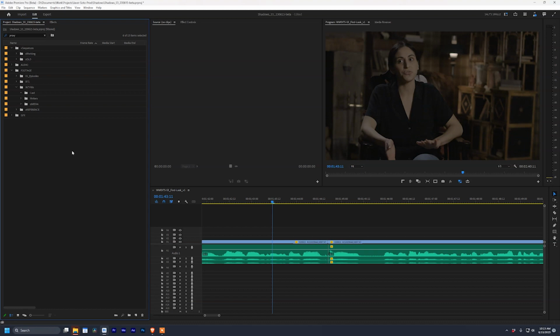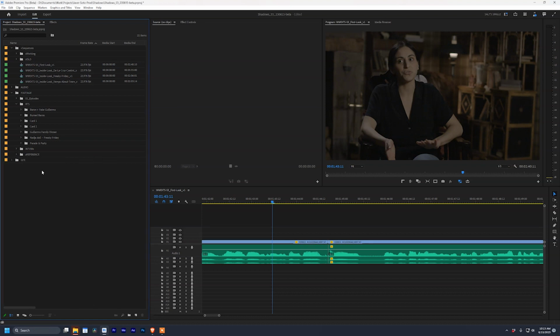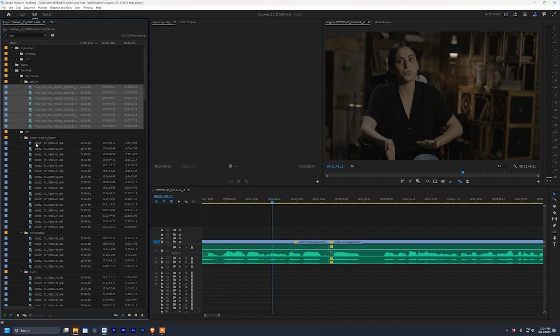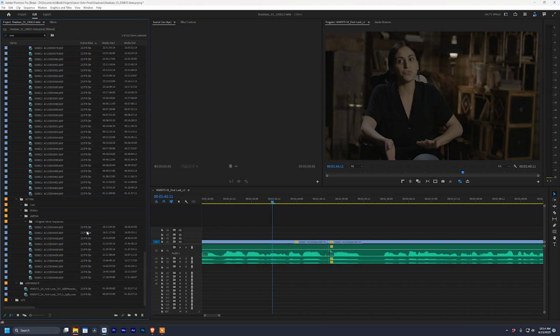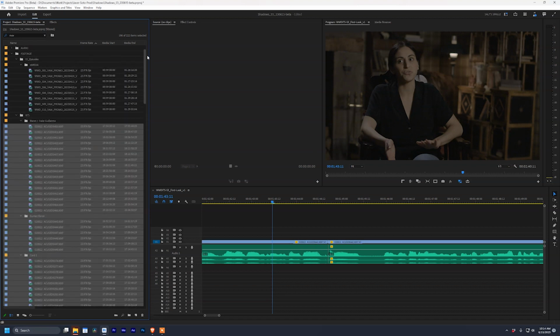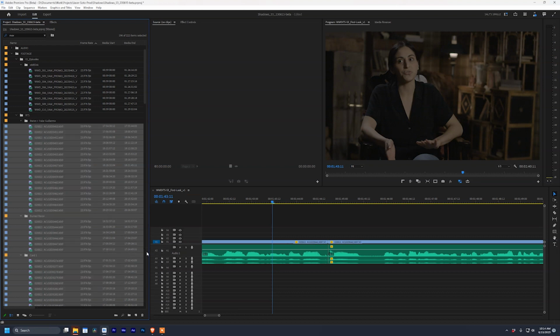All right, now for the fun part, we've got to relink the proxies. So we're gonna come in here and now I'm gonna open up all of my media files to relink those proxies. The easiest way to do that, in my opinion, is to type in MOV, and that is gonna show us every single video file that we have in this project. Come back down, and we don't need the reference files. That should be good. Come back up to the top and we are going to go to proxy, attach proxies.